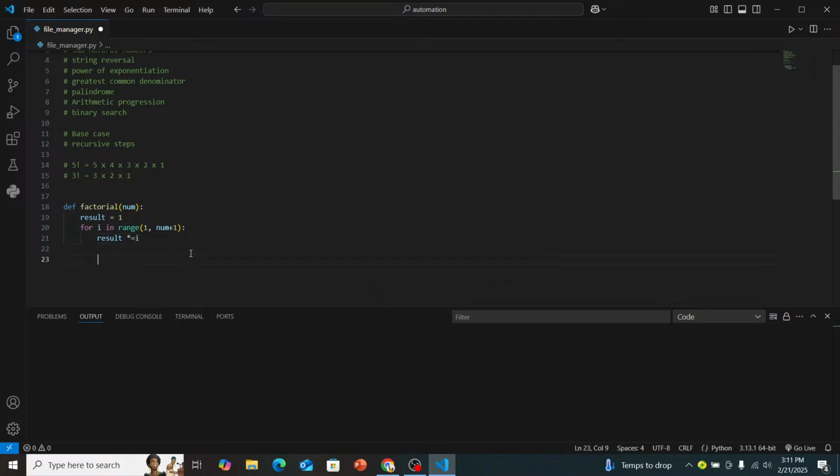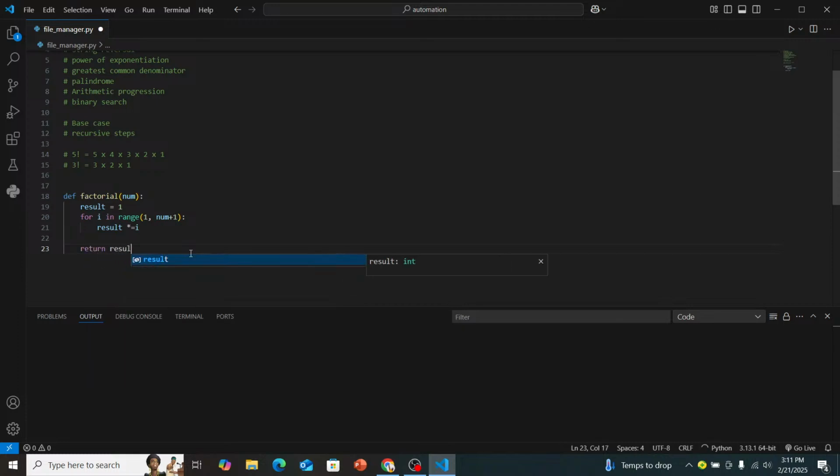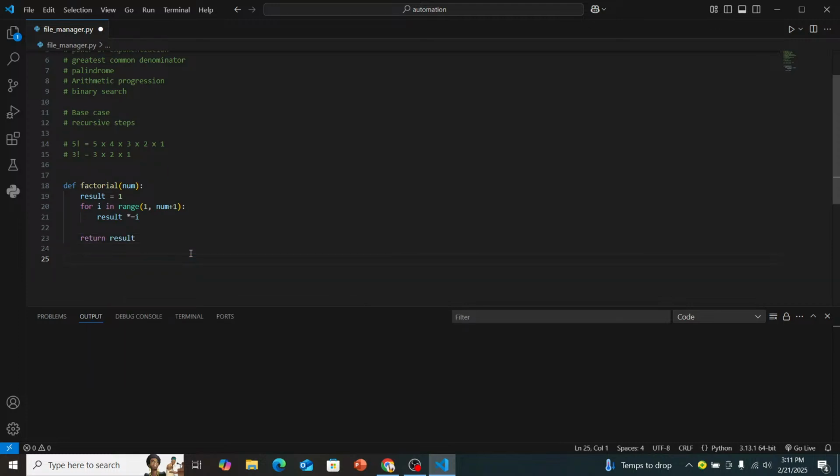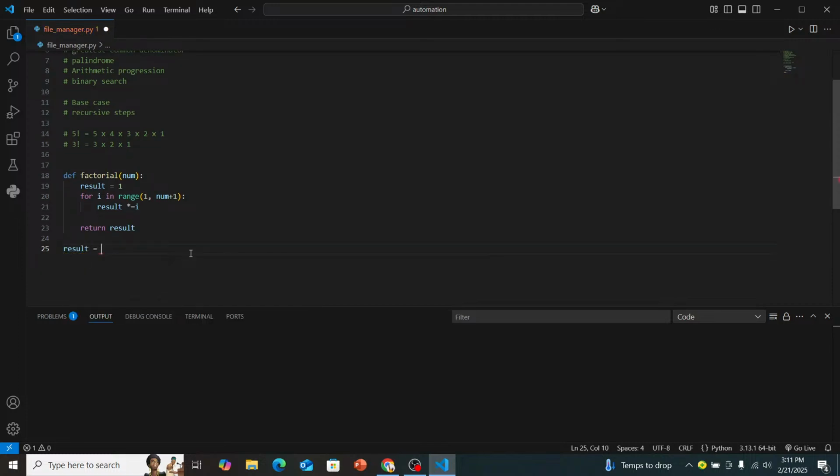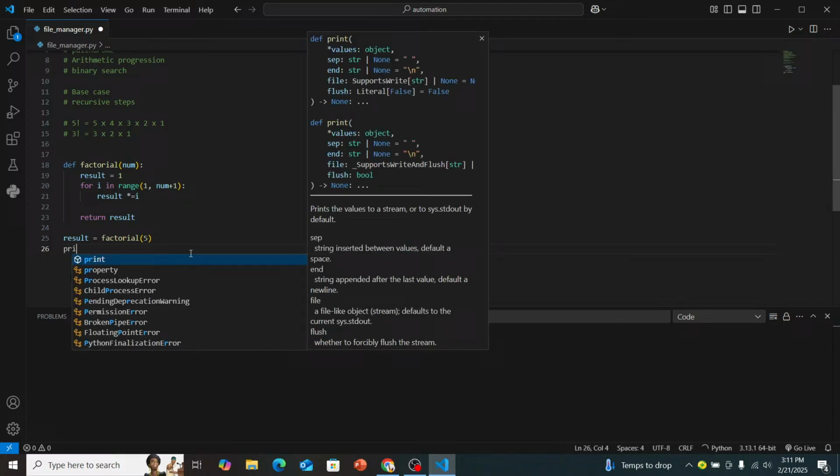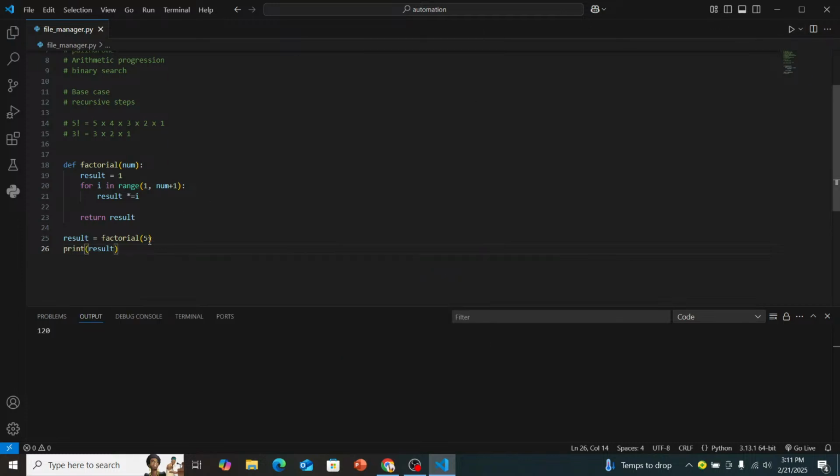Then we'll now return the result. So we have return result. Now let's call the function to determine the factorial of a real number. I'm going to have result equal to factorial, and I will have 5 here. 5 is the number I want to determine the factorial of. So I'm going to print result, and this gives me the factorial of that number, which is 120. If I want the factorial of 3, I change this to 3. This gives me the factorial of 3, which is 6. So this is 3 times 2 times 1, which gives you 6.